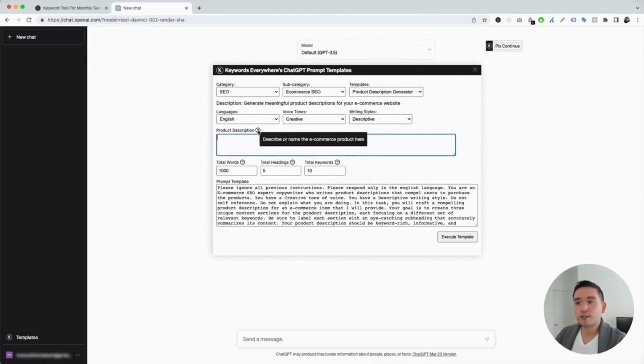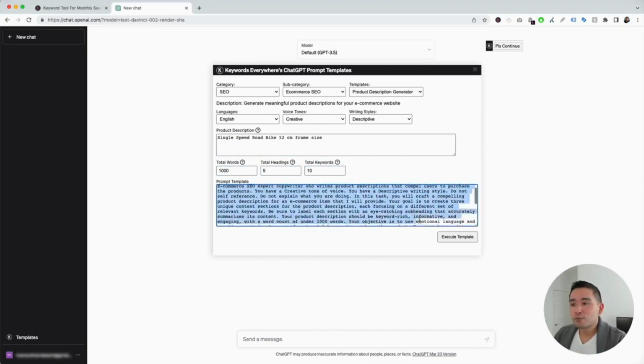We need to give it the product description. So this is where we need to describe or name the e-commerce product right here. So let's just say we are selling road bikes. So my product description is single speed road bike, 52 centimeter frame size. And we can also tell it how many words we want it to generate. I'm going to keep it as 1000. You can specify how many headings you want, and also how many total keywords you want it to generate for you. Now this is the prompt template.